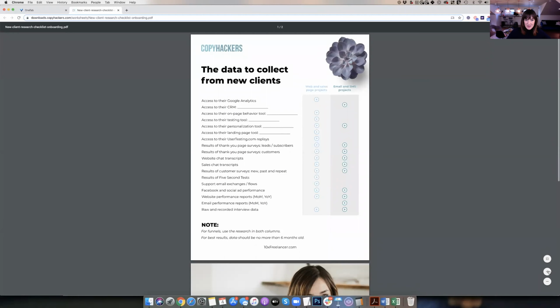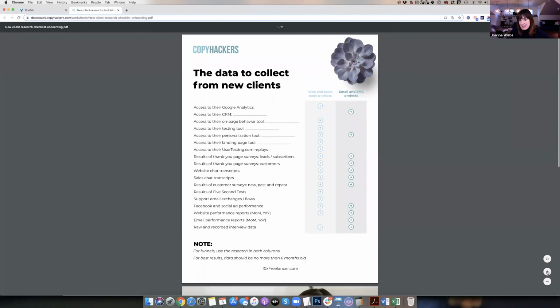If you're a freelancer, or even if you're not a freelancer, it doesn't matter. You still need the same sort of information going into it. All right, I'm going to share my screen. So this is really it. It's the data to collect from new clients.